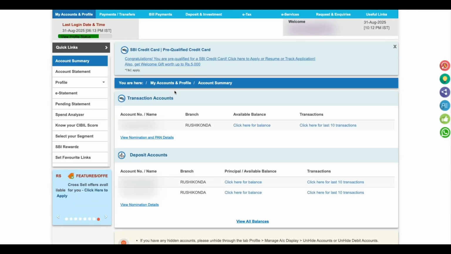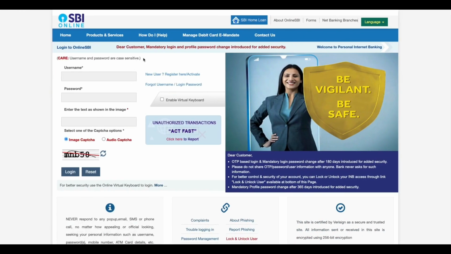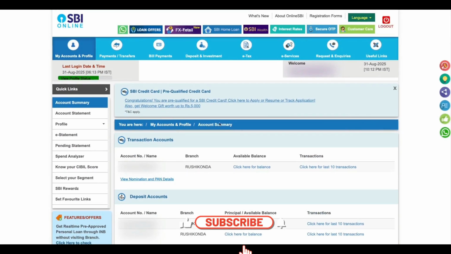In this video, I'm going to show you how to close your fixed deposit account in SBI Net Banking before maturity. To do that, first log into your SBI Net Banking dashboard with your username, password and CAPTCHA. After login, the homepage will look like this.